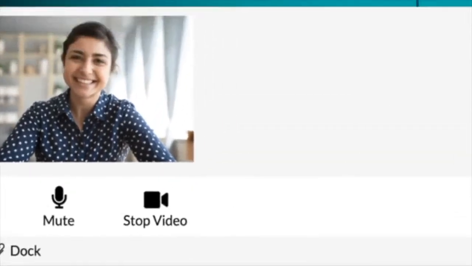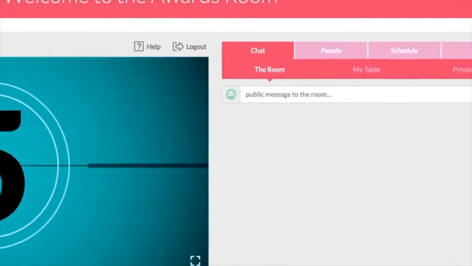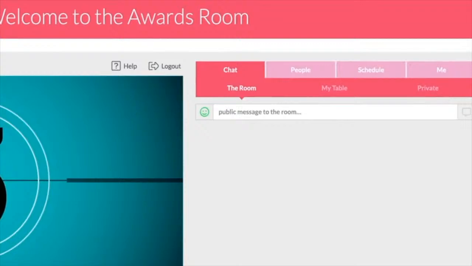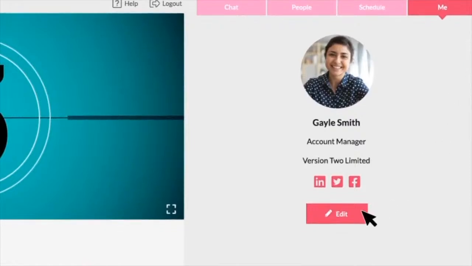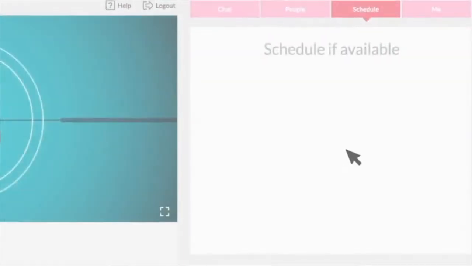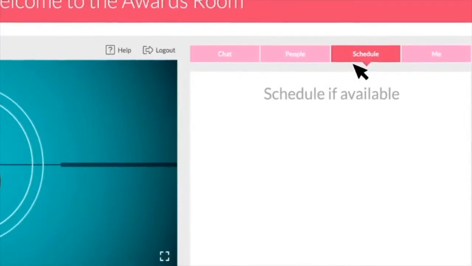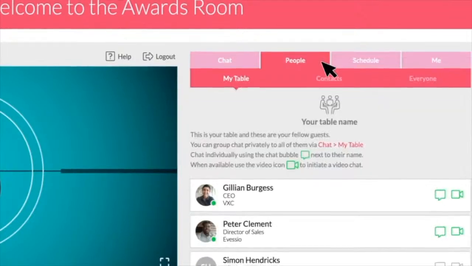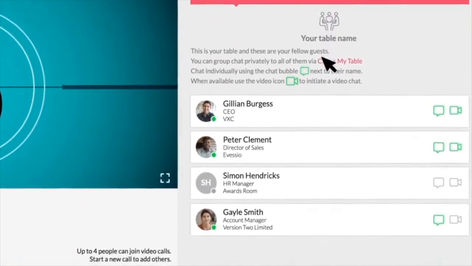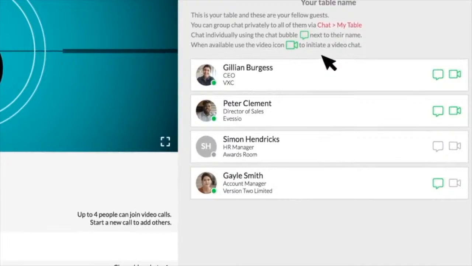To the right of the stage, you will find the main communication hub in the room, where all your messaging and networking will happen. First, go to the Me tab, which gives you the option to enter your details and upload a photo and social media links. Moving left, the next tab is the Schedule, which displays the order of the evening if it is available. Moving left again, under the People tab, you will be able to see who is at your table. From here, you can message people on your table privately.